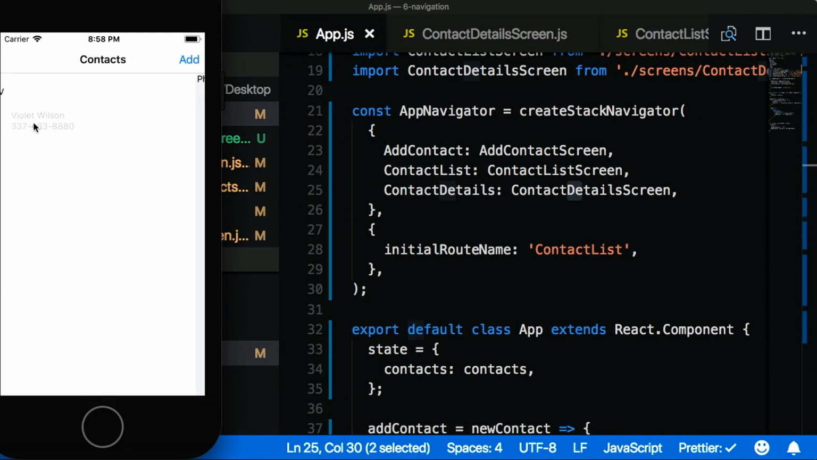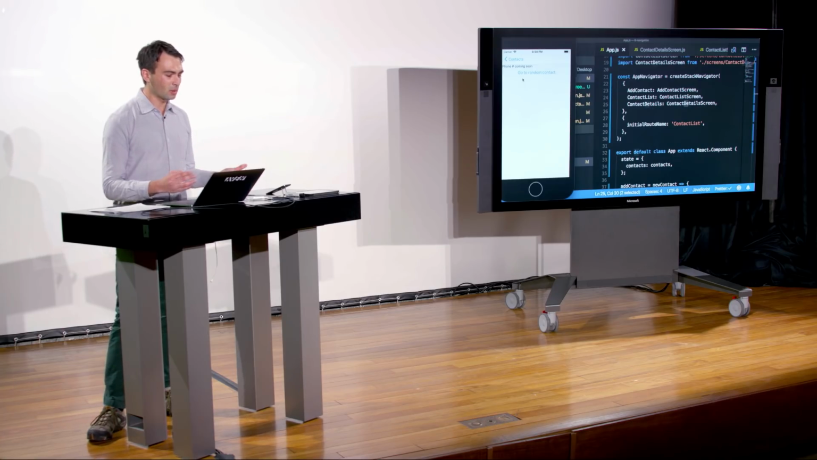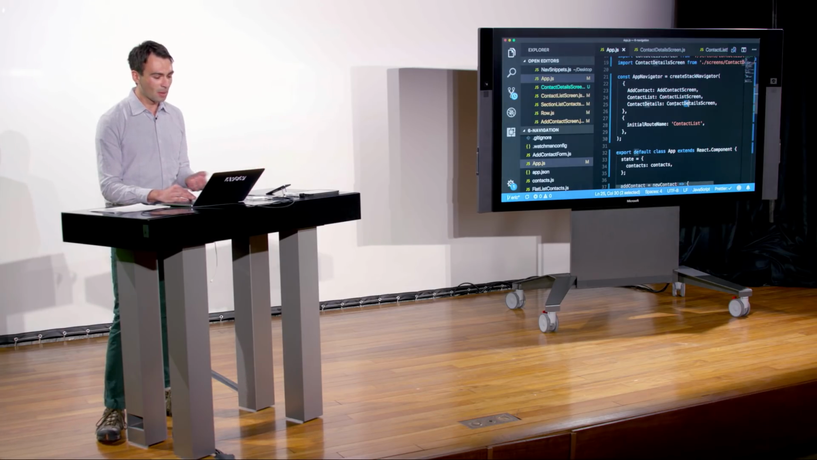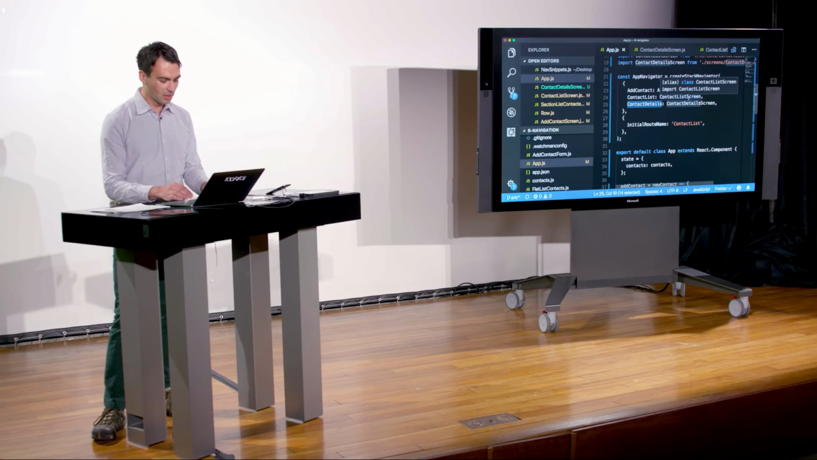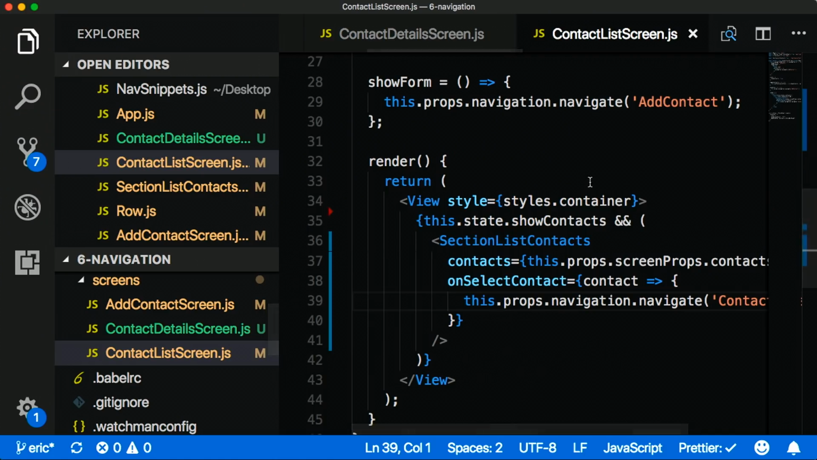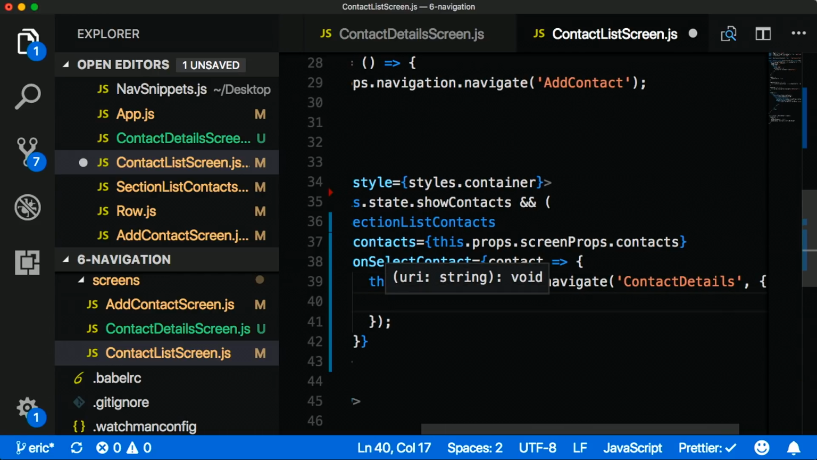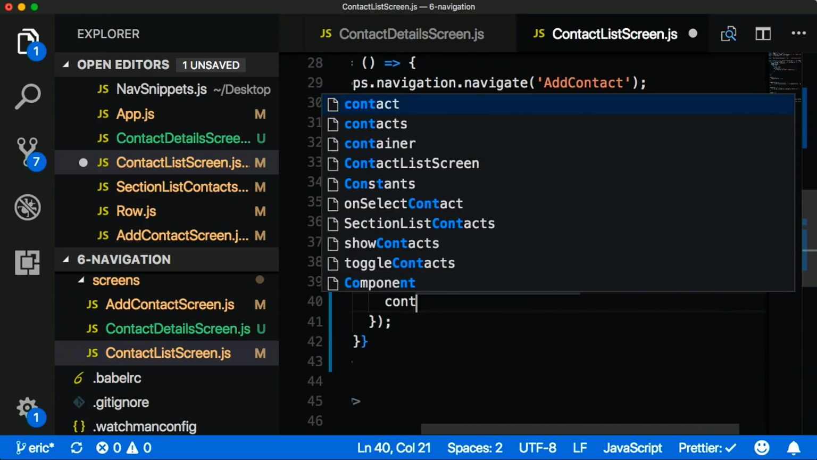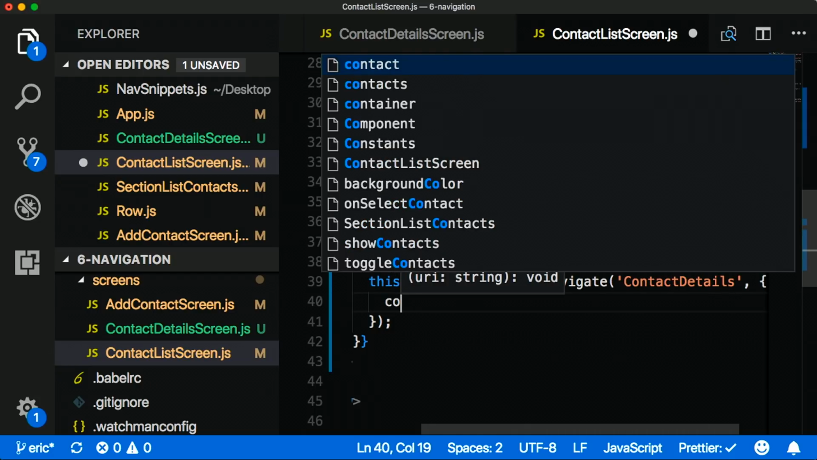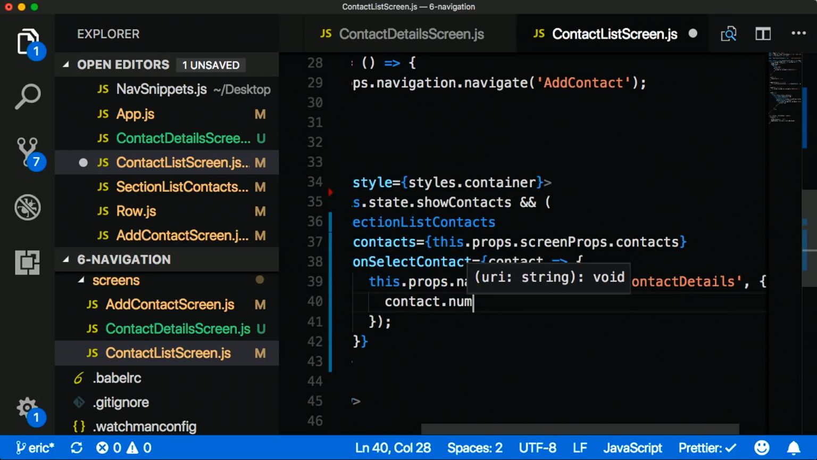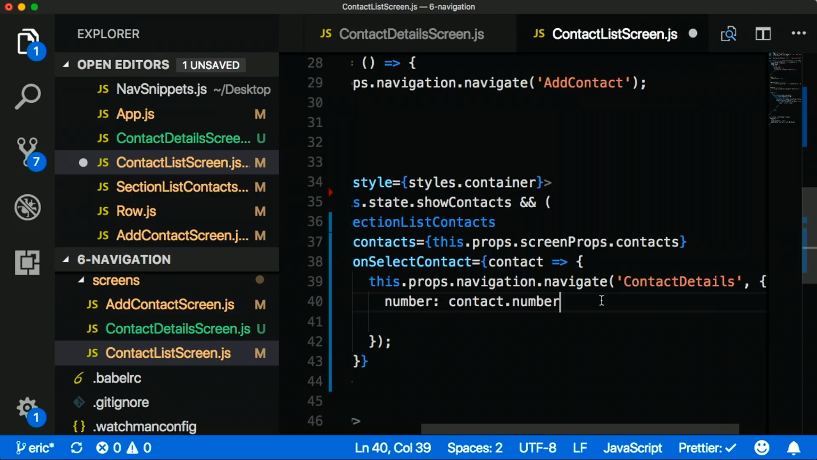OK, so we're navigating to our contact screen. But unfortunately, the header is not looking very good, and we actually aren't even passing any information about the contact that we've navigated to. So the way we can do that is by passing params. When we pass params here, we can pass an arbitrary object of various pieces of information, like contact.phone number. Oops. And we can also provide the name.